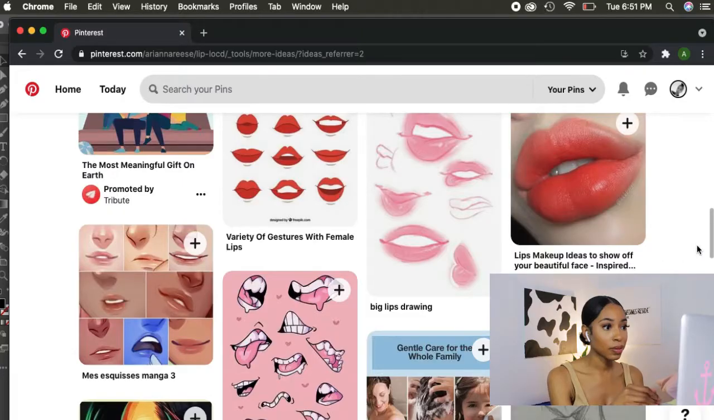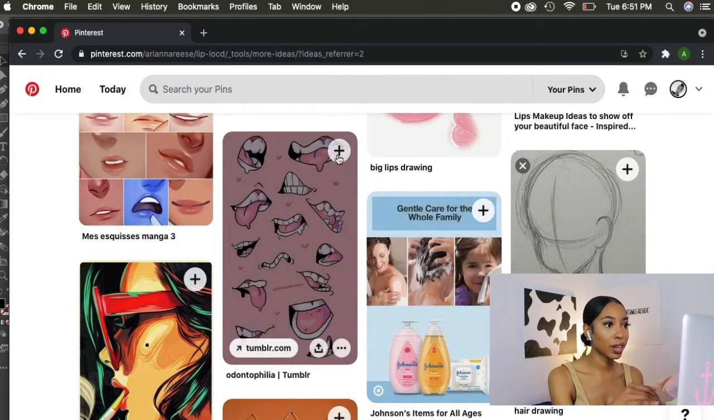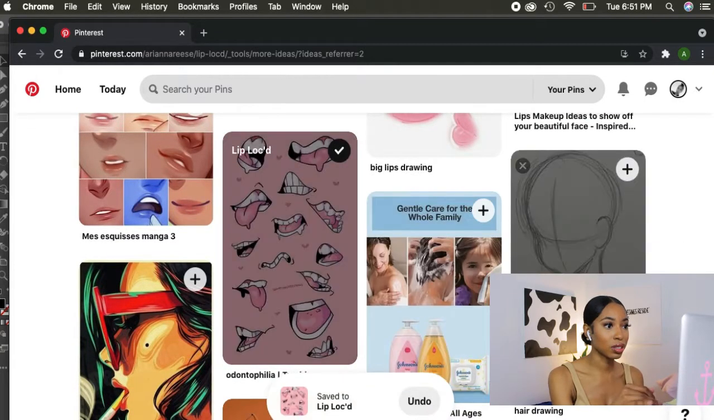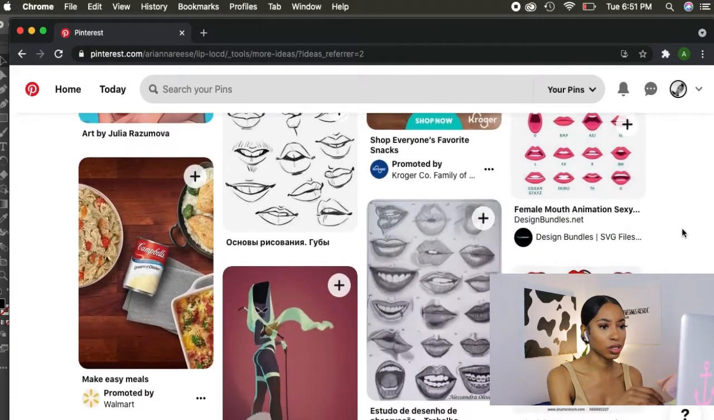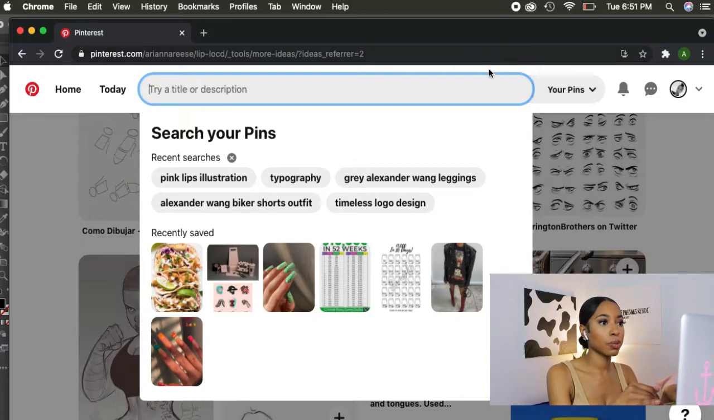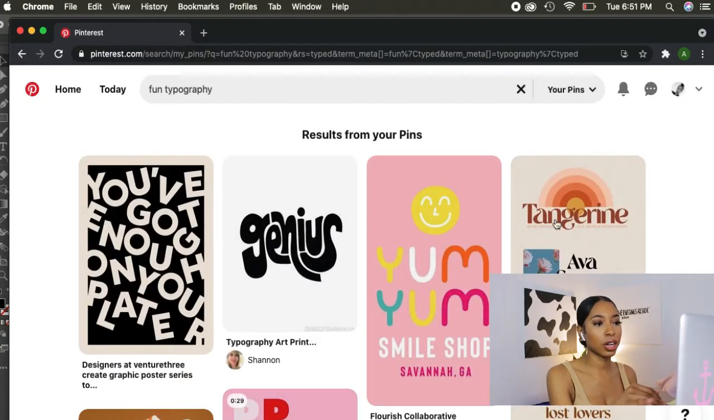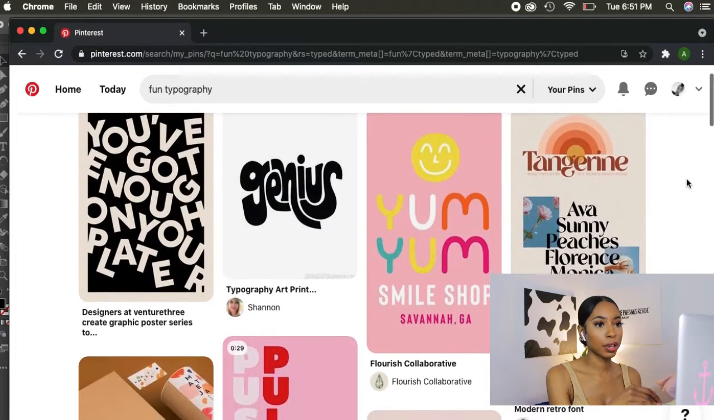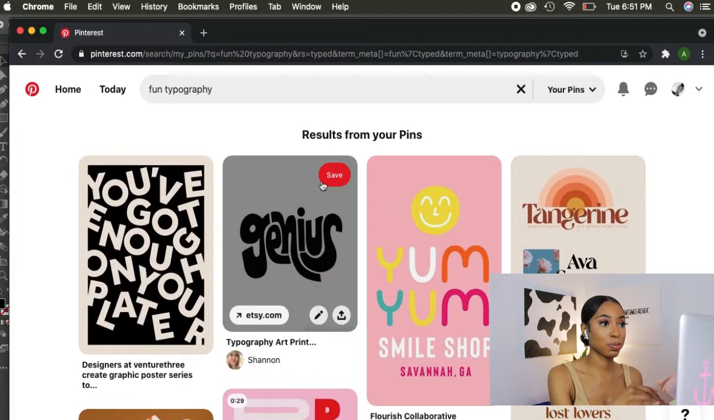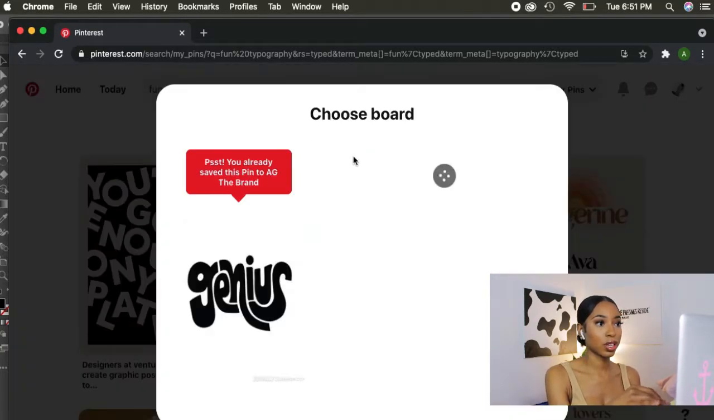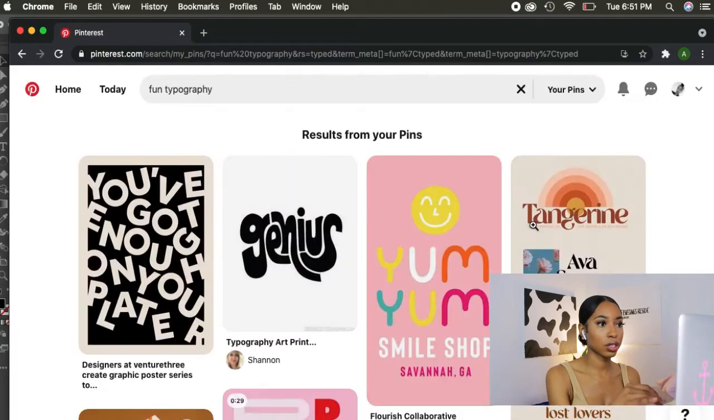So definitely, ooh, I actually really like these, but it's more mouths versus lips. All right, now let's focus on the typography. I'm gonna type in a fun typography. I kind of have an idea of a font that I really want to use, but I actually really like this. This is pretty. Save this to Lip Lock.